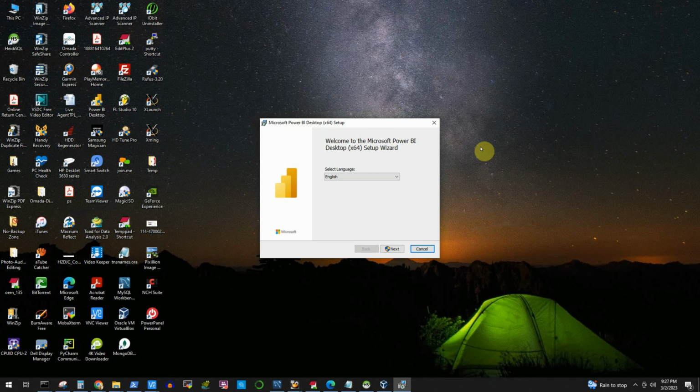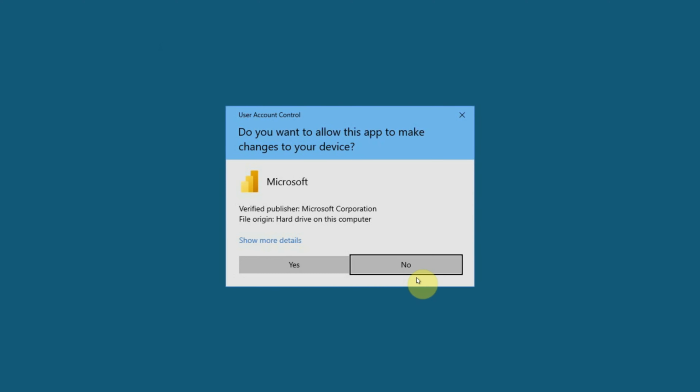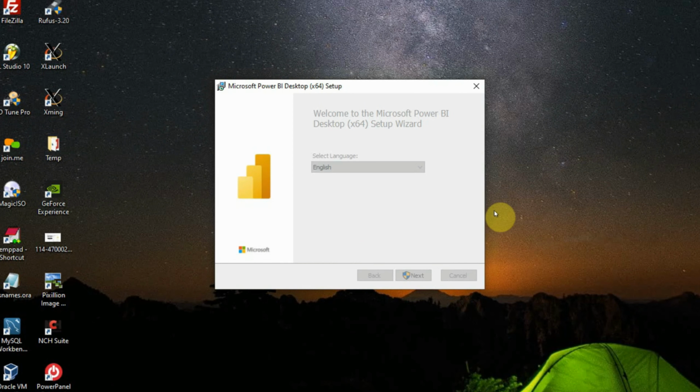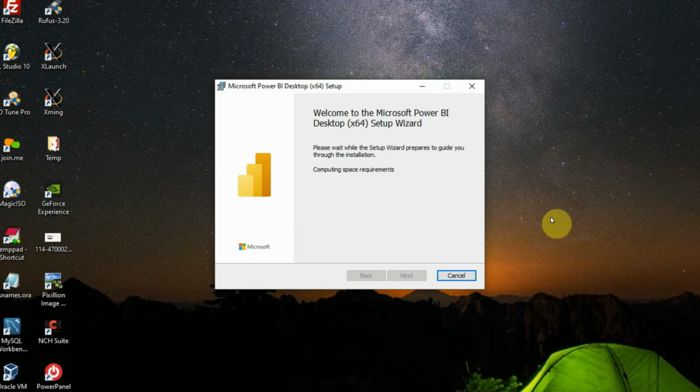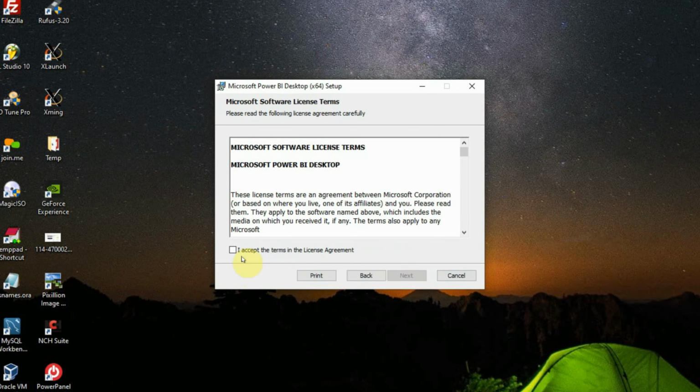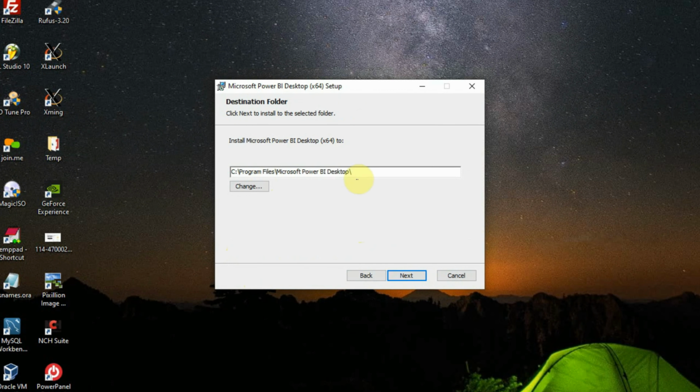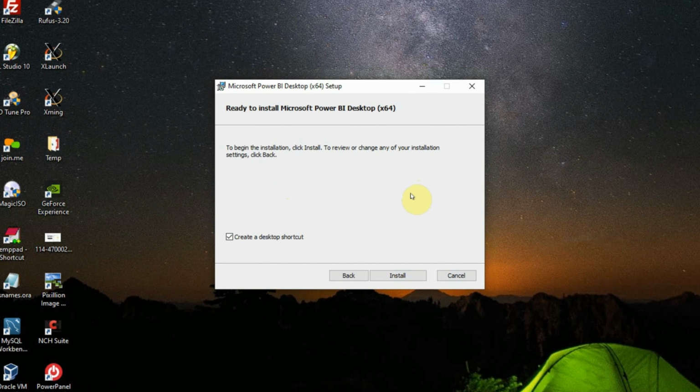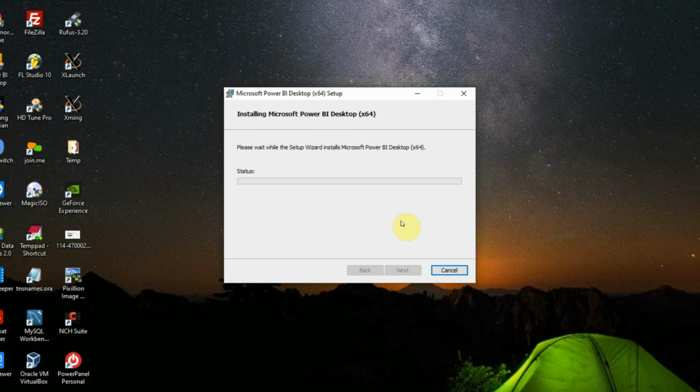Let's minimize this window. Yeah, and we have the setup program. The language is English. Click next. Click yes for the permission. Let it complete the computation of the space requirements. Click on the next button and accept the terms of the license agreement. Click next, and we are okay with the path selected for installation, C:\Program Files\Microsoft Power BI Desktop. We'll click next and create a desktop shortcut. We'll select this option, and then the installation will start.